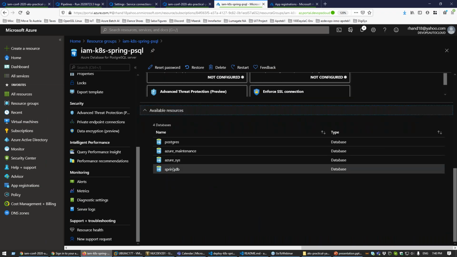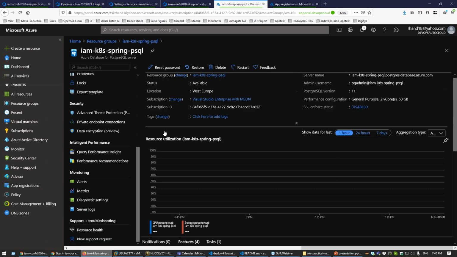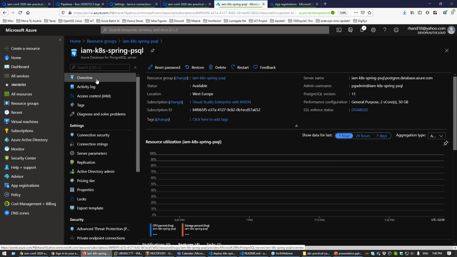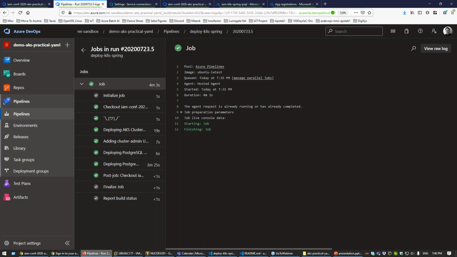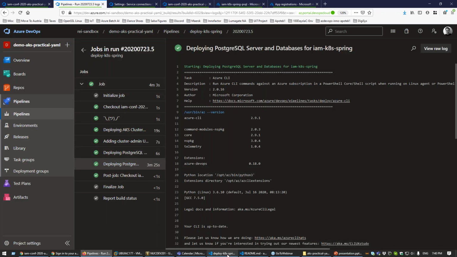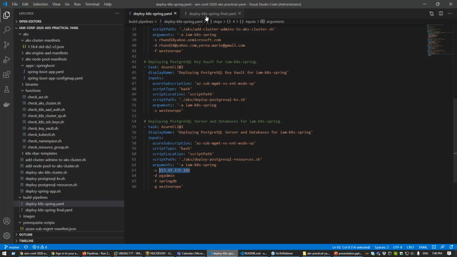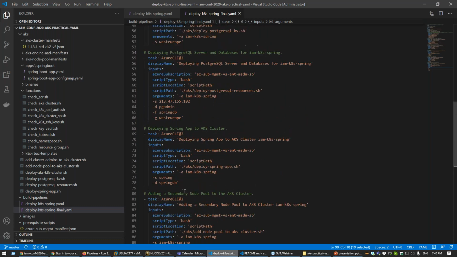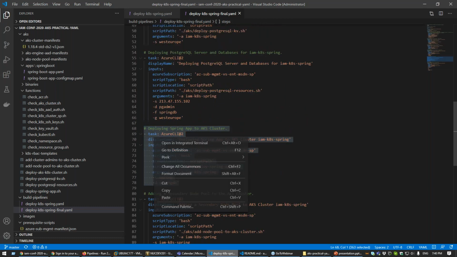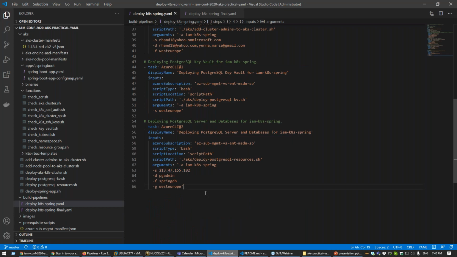If we go down here, we can see that the Spring DB that we wanted to demo is in place, so that is looking good. So our deployment is actually finished, and now we can move on and add in our Spring app. So we'll go ahead and do that piece next and add that final piece in here.